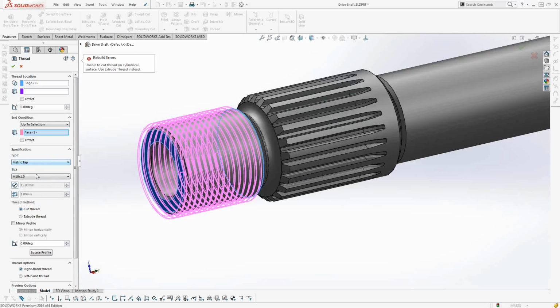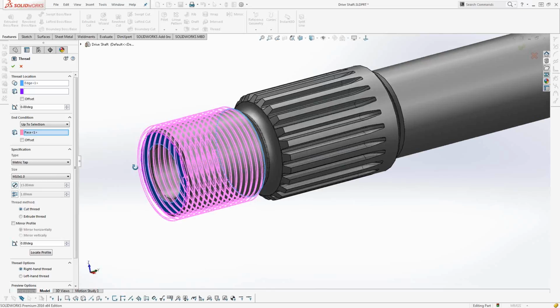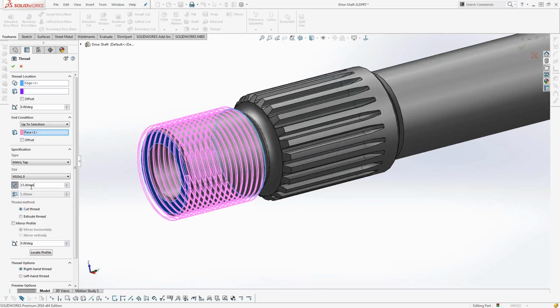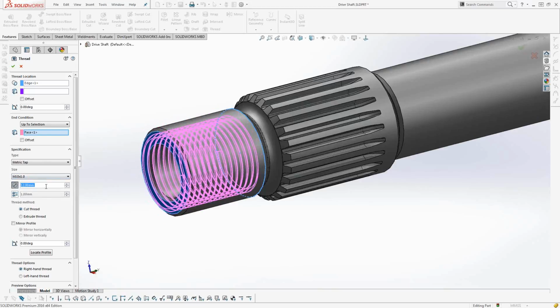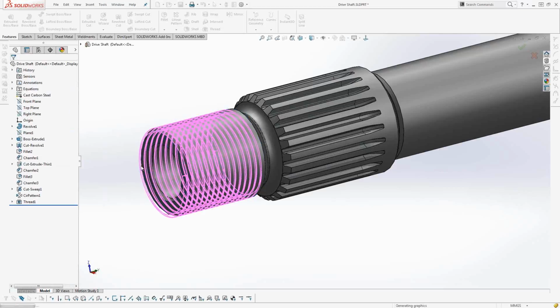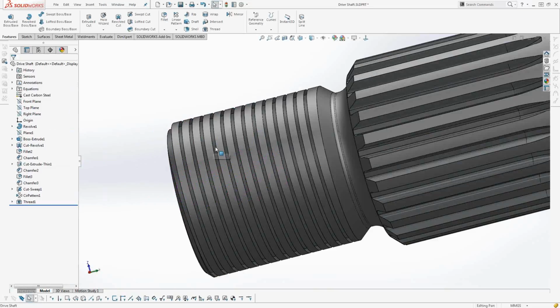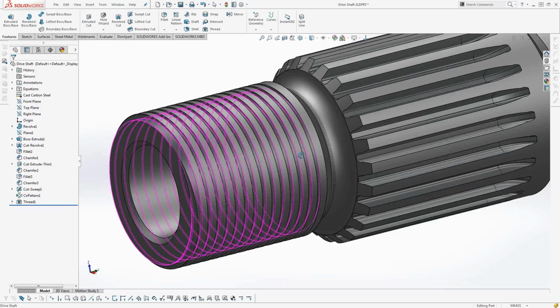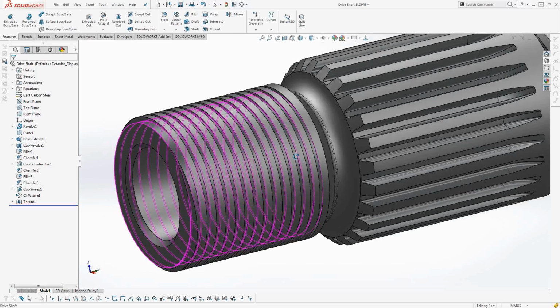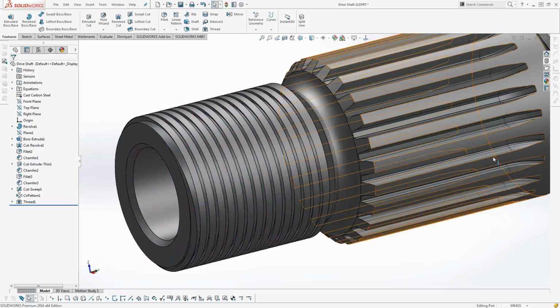It's 10 by 1. Yep, that's good. Select the face. Okay, and you give it a couple seconds here, and now you've got a nice helical thread cut within our part here. Very, very cool. Okay, and that is a real thread within our system, and it'll update parametrically when needed.